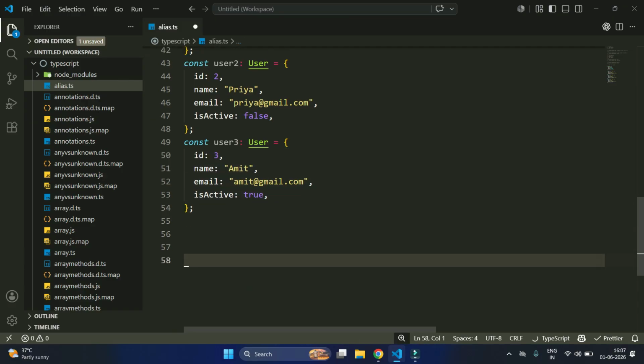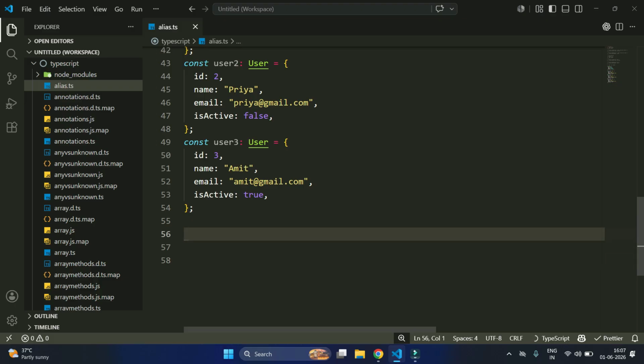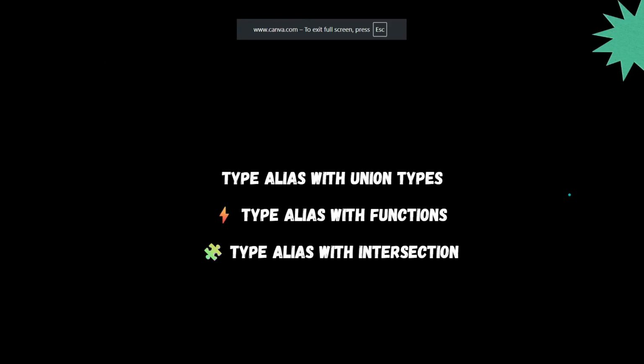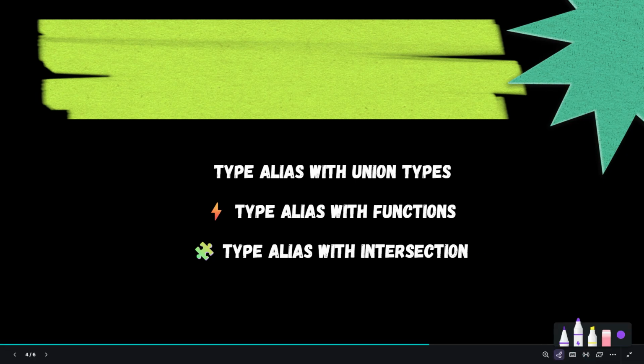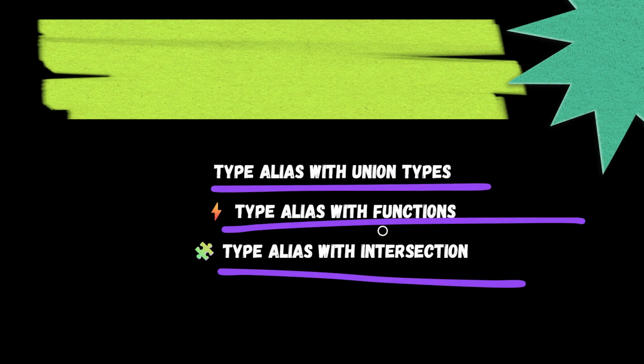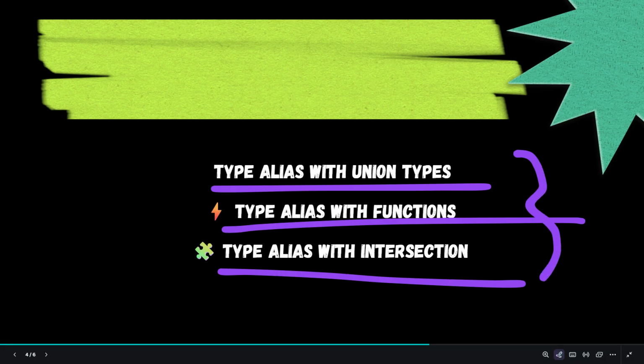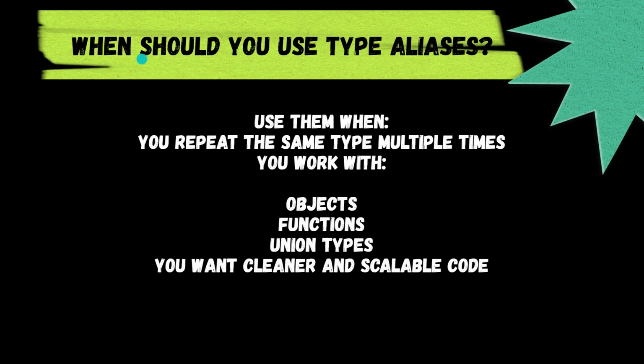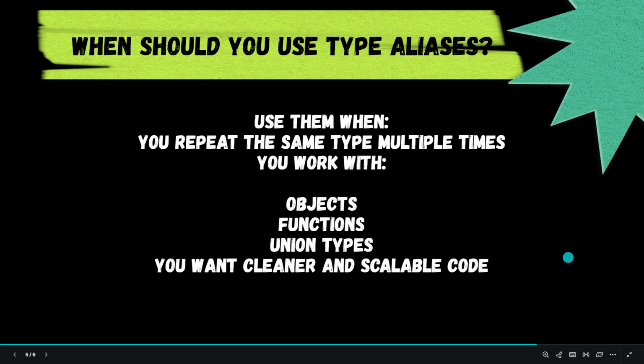Okay, now next is type alias with union types. So let me check it here. Now you will see type alias with union types, type alias with function, type alias with intersection. We will see all that here, all these three. Then after that, what we have, another one: when should you use type alias? This is simple. So let's go to VS Code.